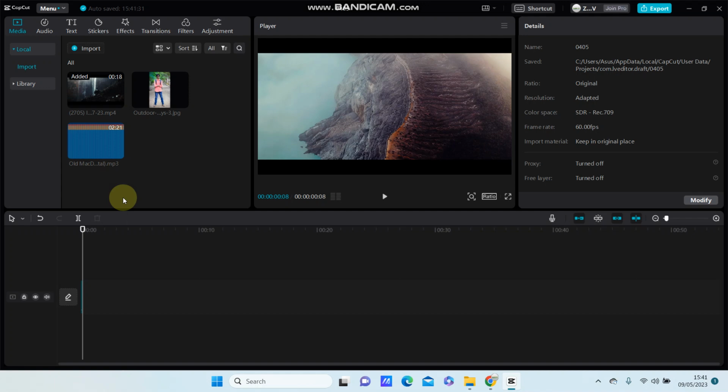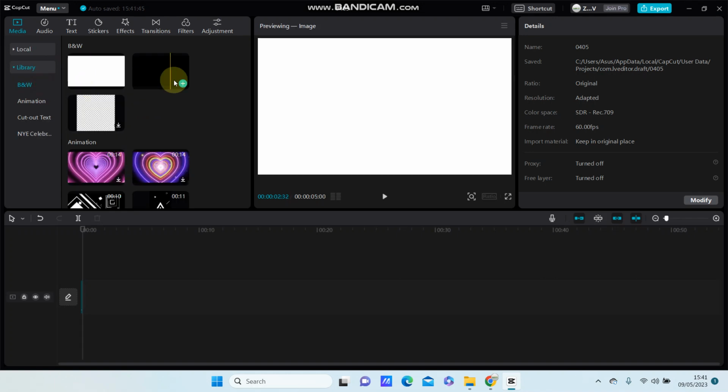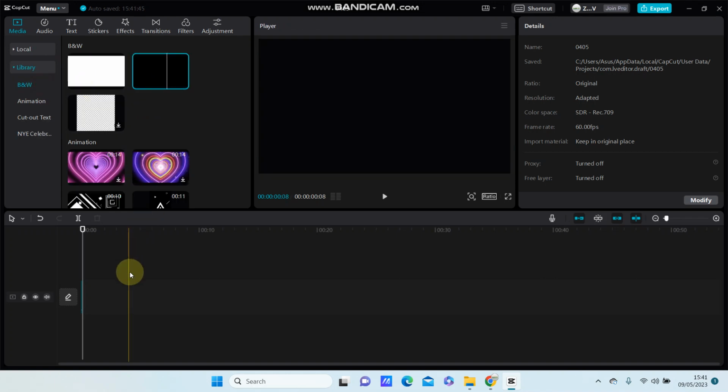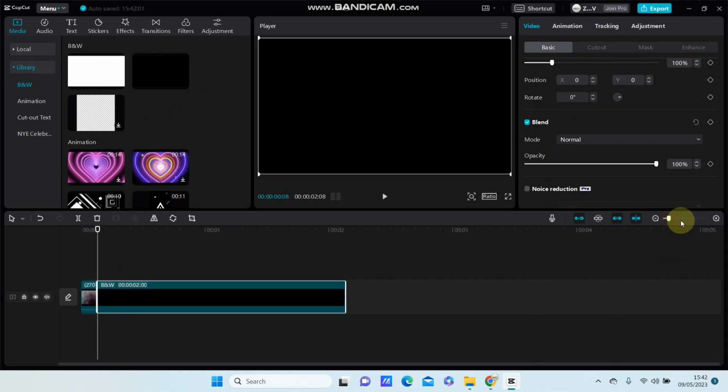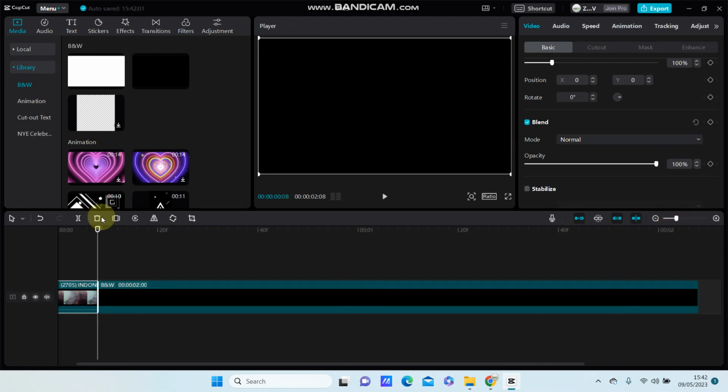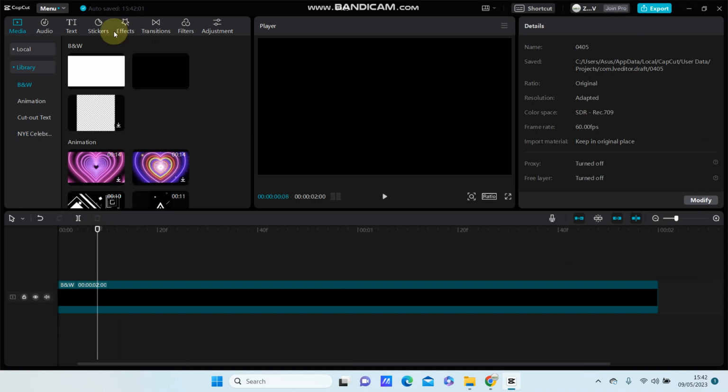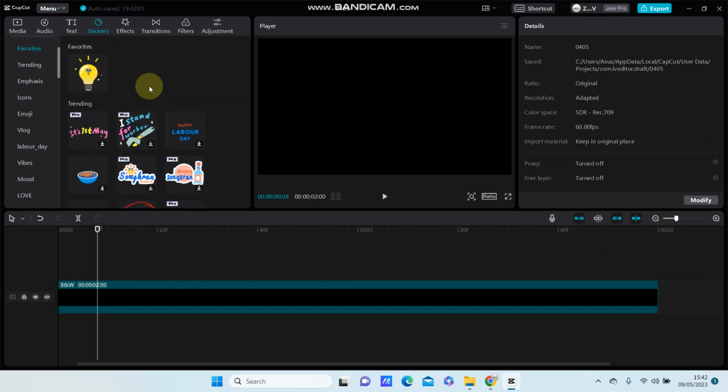Hello everyone, in this video I'm going to show you how you can create your own custom overlay in CapCut PC using sticker. So first, go to library and select black screen to the right, and then you can go to sticker and select your sticker you like to add to make the overlay.